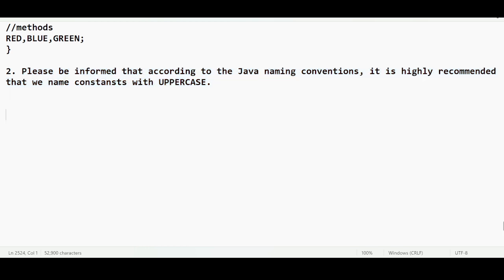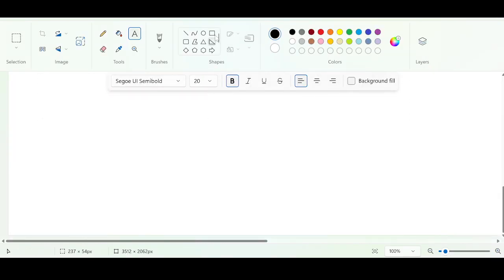Now let us take a small example. I have an enum, and the name of the enum is EnumTest.